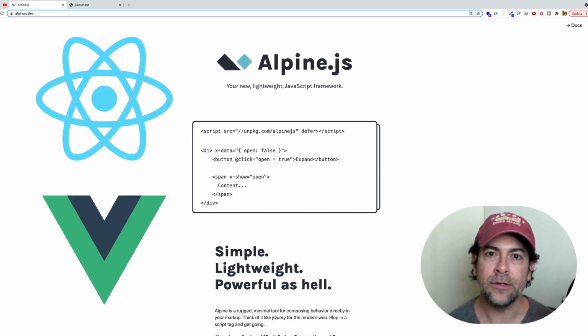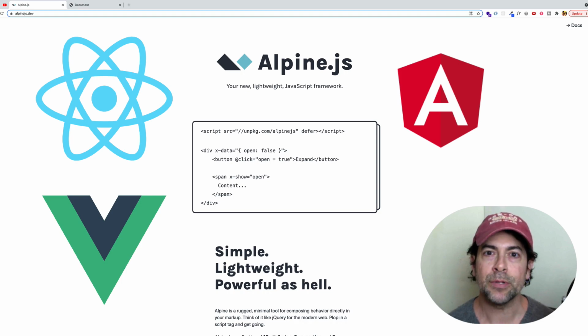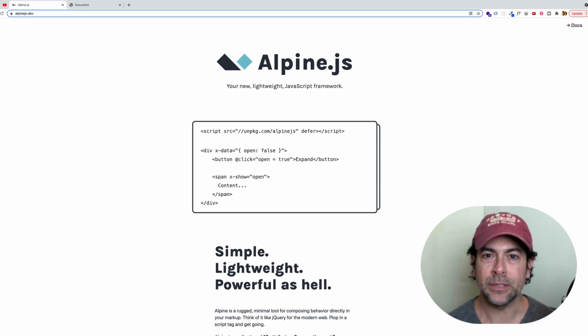Frameworks like React and Vue and Angular, for example, definitely have their places. But perhaps if you're building a smaller application or you just want to sprinkle some JavaScript functionality into your website, AlpineJS might be the perfect framework for you.